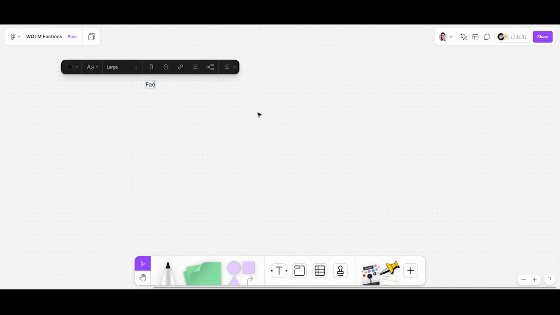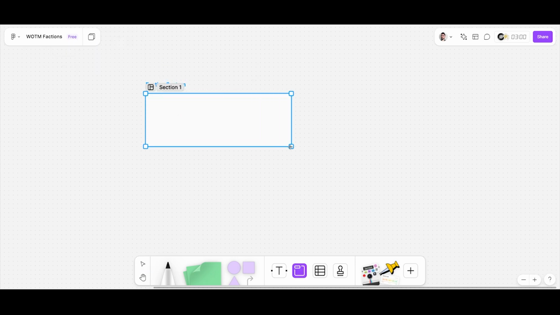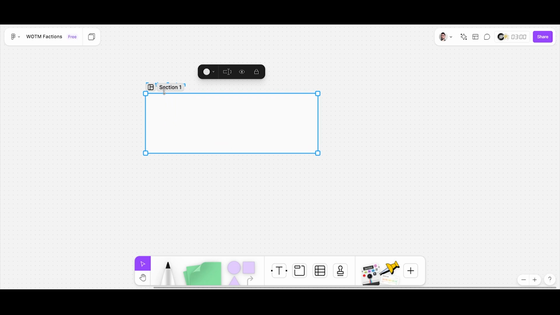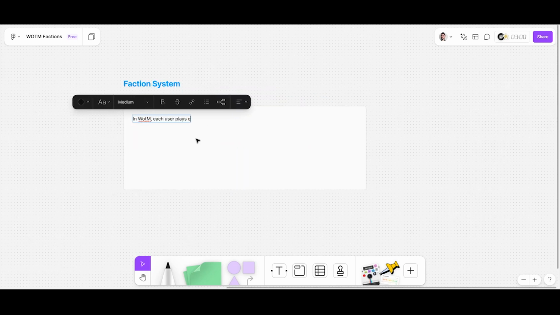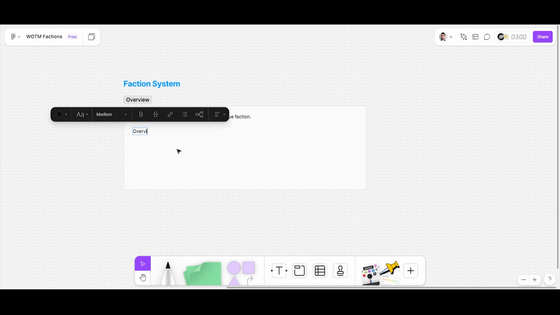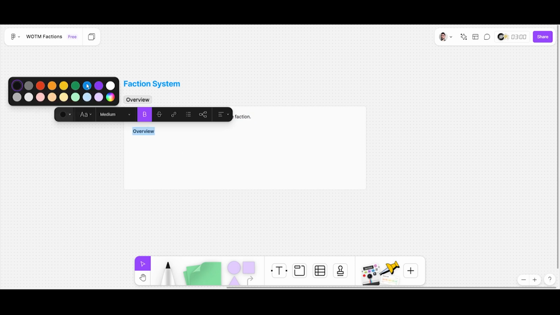So let's say I had to build a feature for War of the Maelstrom. Let's work, for instance, on the faction system. What I want my team to know is what this system is about. Nothing is obvious, so let's add this first sentence for context. Then we proceed with an overview that explains what the team needs to know.